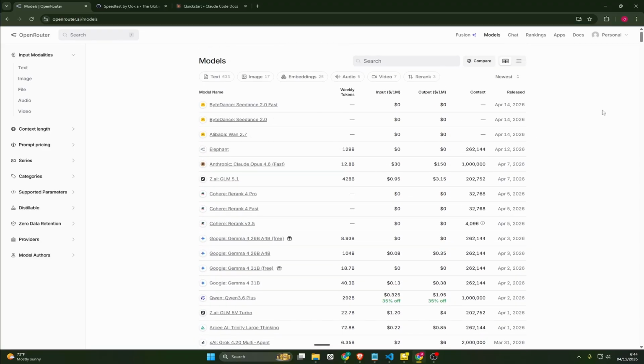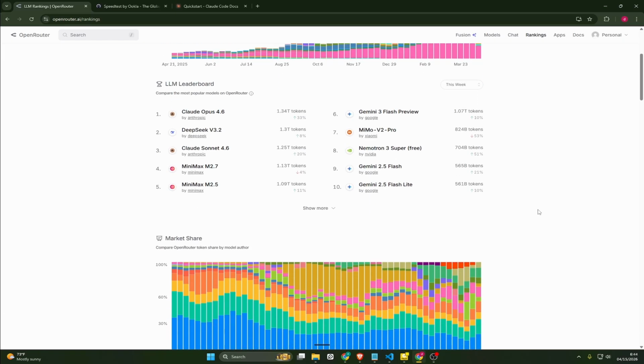What I like to do is I like to go into rankings and check which models are doing good, or which models people are using a lot, so that I can know what I should be using. As you can see, Opus, of course, is number 1, as you would imagine. It's the most capable model right now for agentic coding. And then we have DeepSeek 3.2, Sonnet 4.6, Minimax M 2.7, and Minimax 2.5. Those are the top 5.